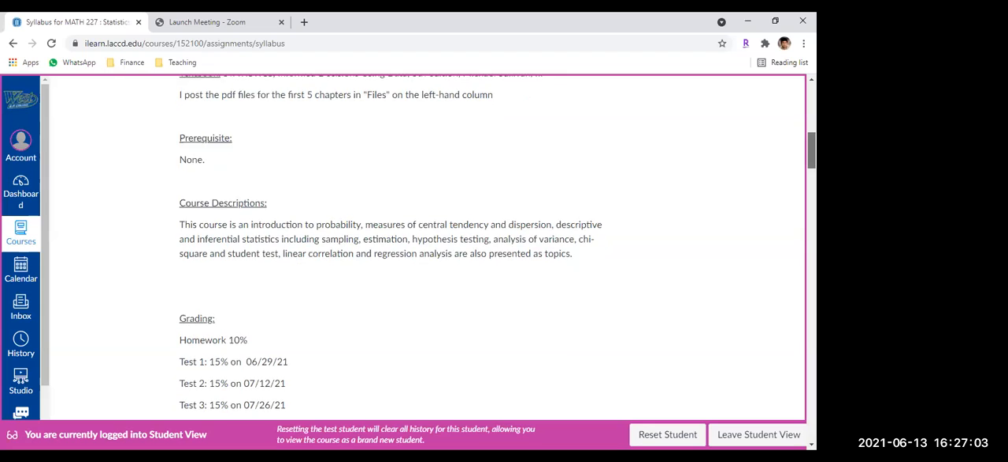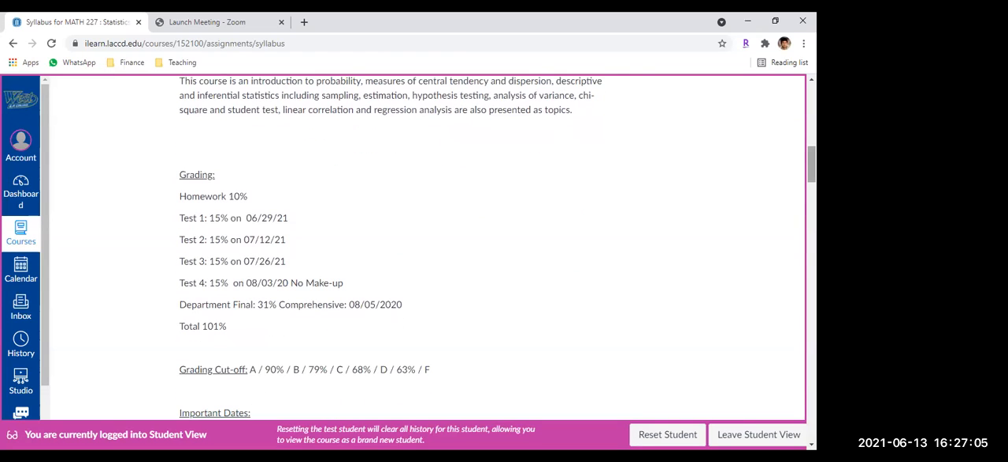Course description, you will see that in my lessons. This is the grading. You will have homework. Your quiz 0 is your homework. Quiz is the same as homework. And test 1, 2, 3, 4, and then you have a final. The final is not a department final though. These are the grades, and the grade cutoffs.